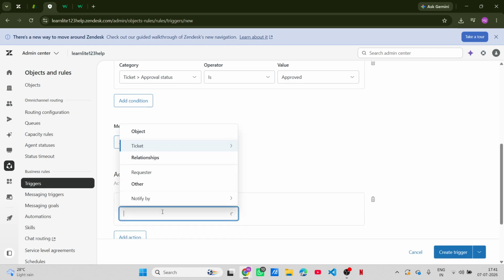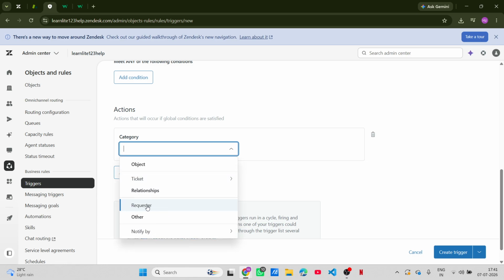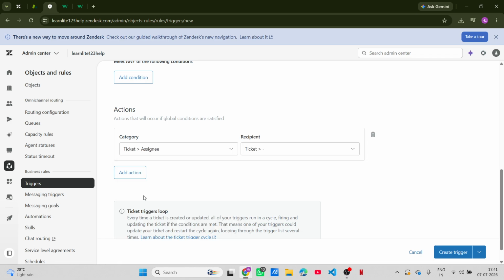Now that you have your conditions set, let's move on to configuring the assignment action. Scroll down to the Actions block and click on Add Action. You will see a drop-down menu labeled Ticket Category. Here, you need to set the property value to Assignee. This tells Zendesk what to do with tickets that meet your earlier conditions.